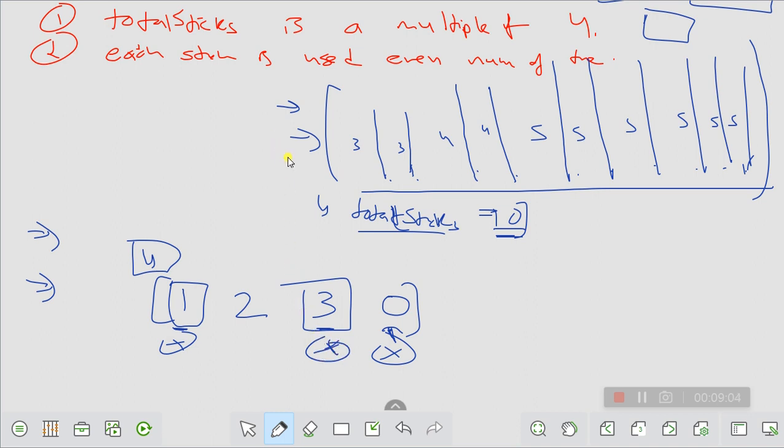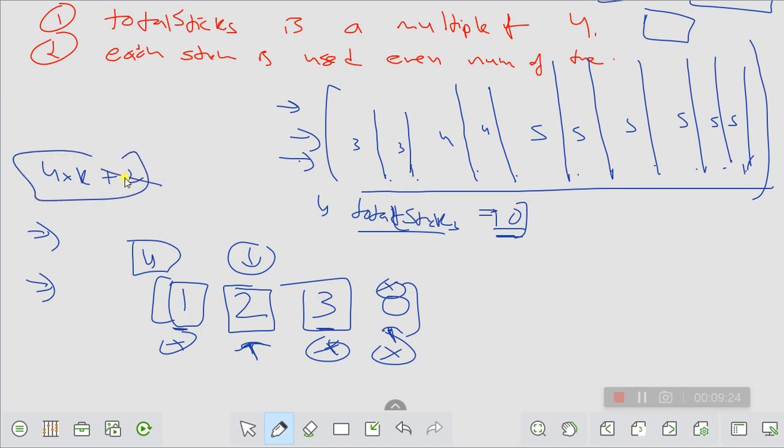So I have an even number of sticks, and whenever we have an even number, it always leaves the remainder either 0 or 2, but 0 is not the case. So it will always give me remainder 2 when not divisible by 4. So what I can do is write this as 4 into k plus 2.